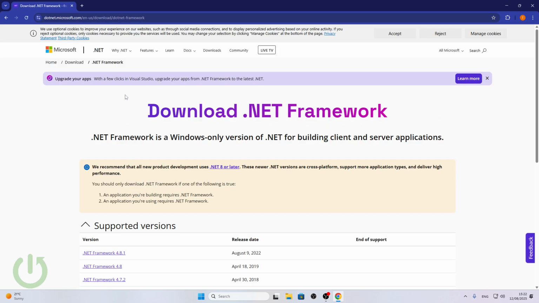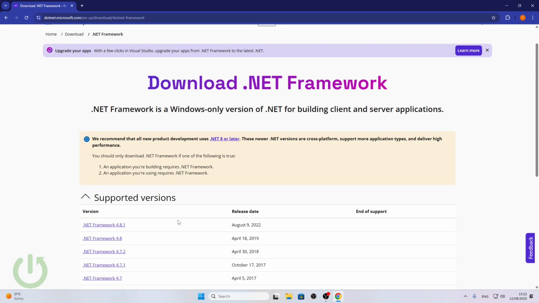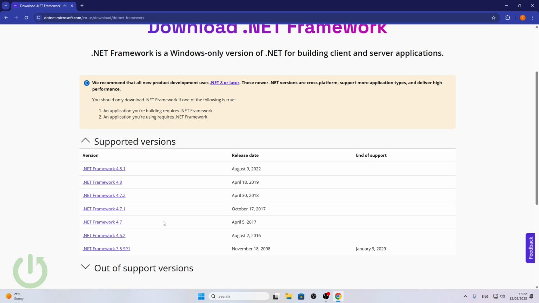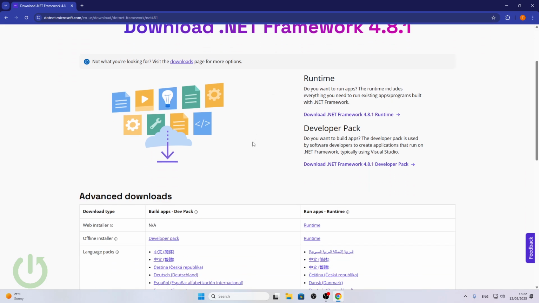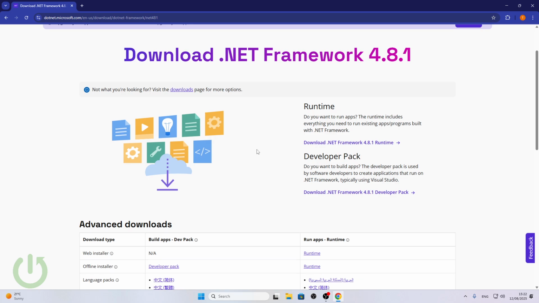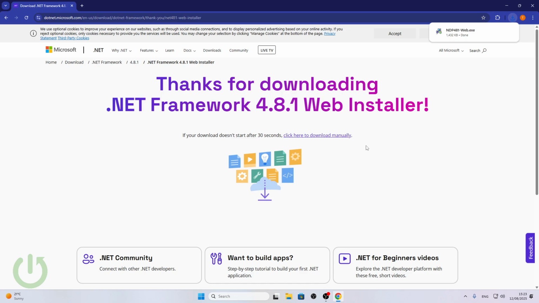Now you can see there are different versions, and let's get the newest one. So the newest one is, in my case, 4.8.1. So let's get that. Let's see if I can download it from here. Yeah. So we need the .NET Framework runtime, because we want to run applications, not develop them. So we need the runtime.